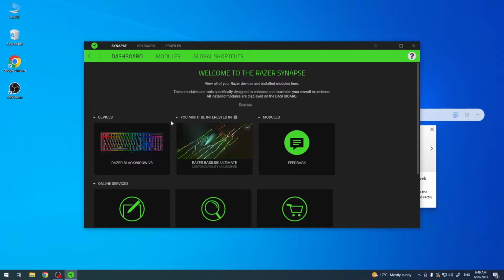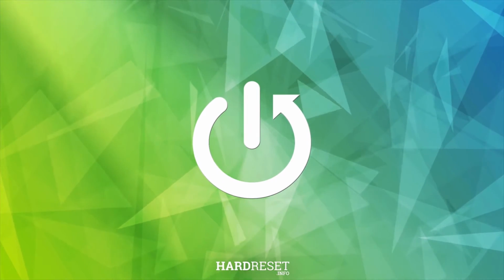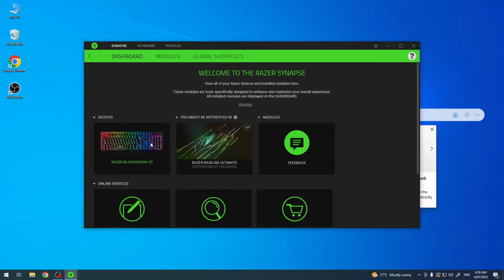Hello, in this video I want to show you how to enable or disable Hypershift shortcuts for Razer BlackWidow V3. And to do this, we'll need to download the Razer Synapse app on our PC. I have it right here.